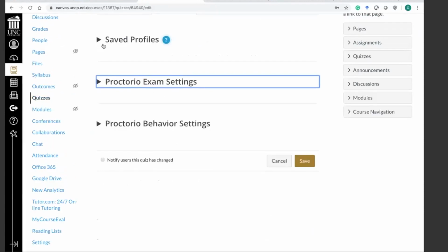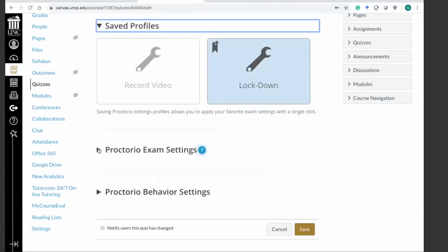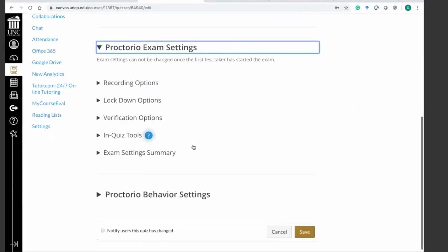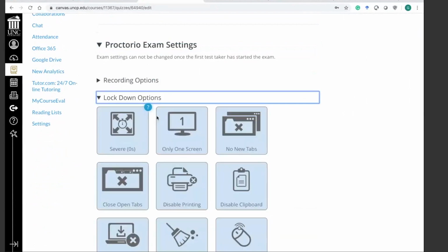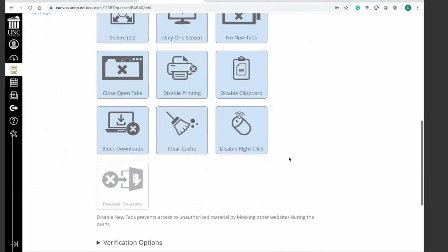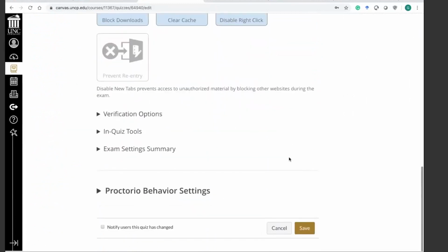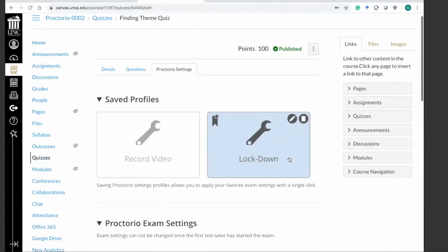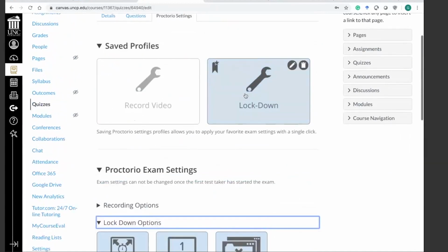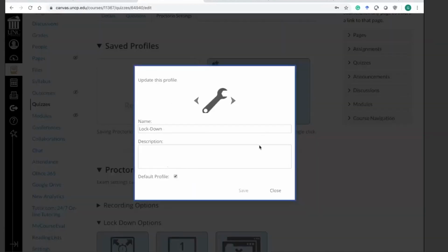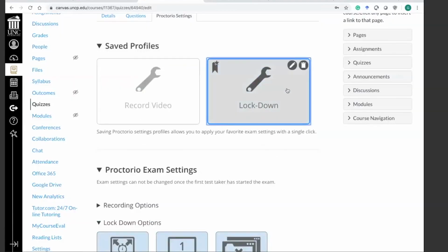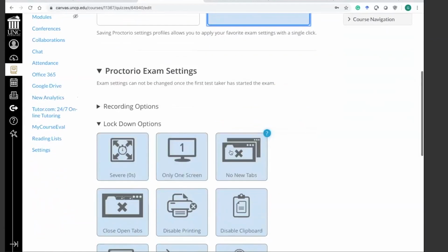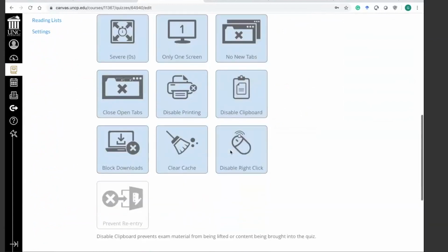To save a profile, I pretty much go down here and pick what profile I want. In this case, I've got the lockdown options. In this profile that I saved, I've already made it the default. Now, if I wanted to hit edit, it just changes the name and the icon. And I can also get rid of that profile. Okay, so that's saving a profile.